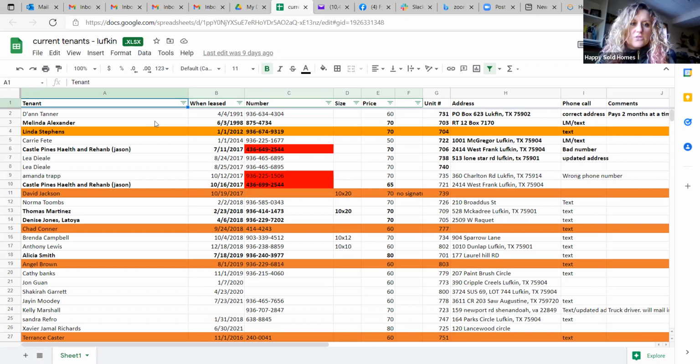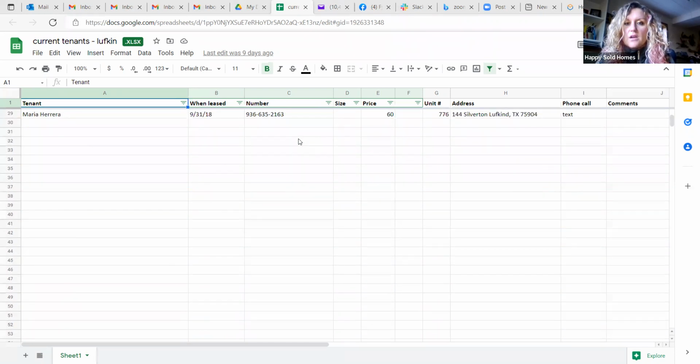and I wonder if you guys can see this screen sharing thing because it's kind of in the way. Let me move it just in case. So what I went ahead and did was I took all of the leases and I put them in an Excel sheet in my Google Drive. So I put the tenant information: their names, when they leased, their phone numbers, the size of the unit they have rented, the price they are currently renting it for, their unit number, and their address. Let me scroll this down so you don't see that.